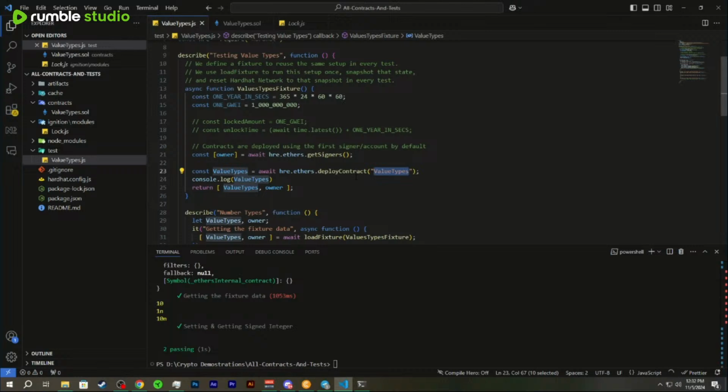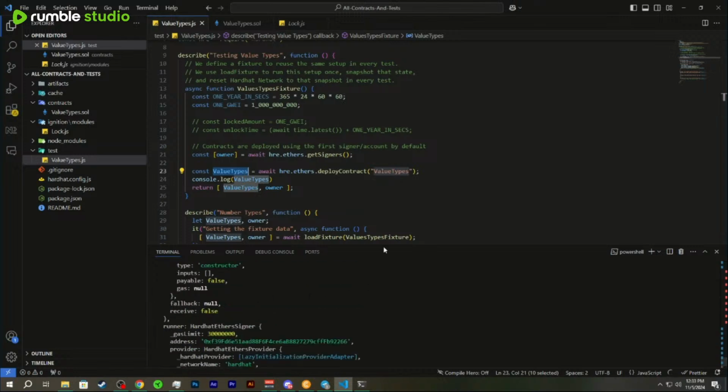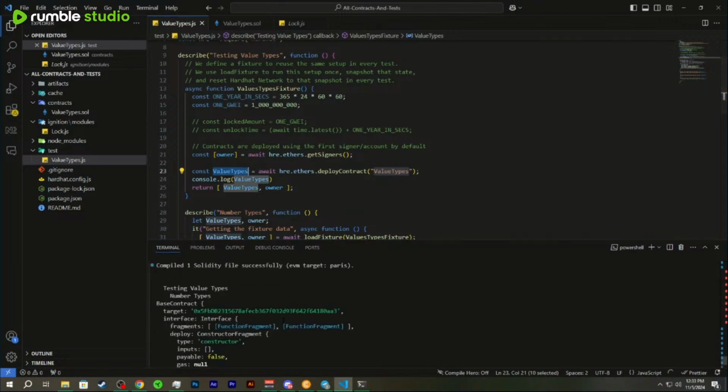I haven't messed with the contract name or that. I just kept it as contracts, and it looks at any of the contracts that aligns with the contract name, now aligns with value types, and then makes that contract within memory here. So we have value types here, and I just constantly log it just to look at it. You guys can see the terminal. It shows the contract, base contract, and then I just return it in an array.